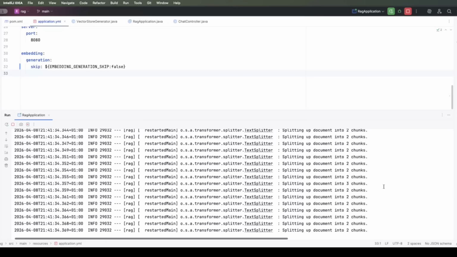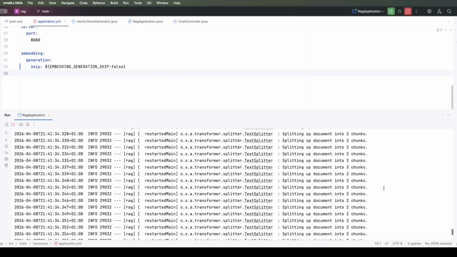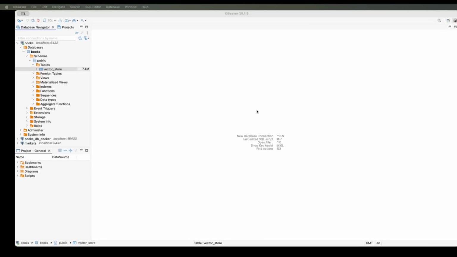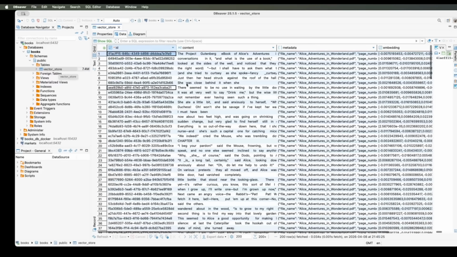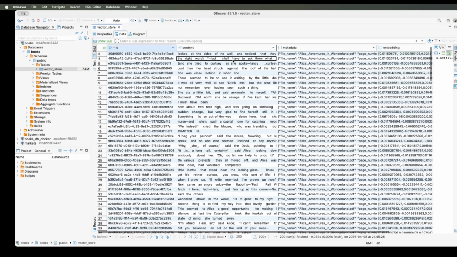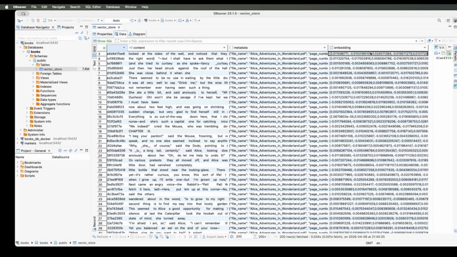Let's wait a bit. We can switch to, yeah, I think it has done. So now we'll switch the view to database. Now let's try to refresh the table and then load again. You can see that the embeddings have been generated now. So this is the content, this is the metadata, and this is the actual vector embedding.